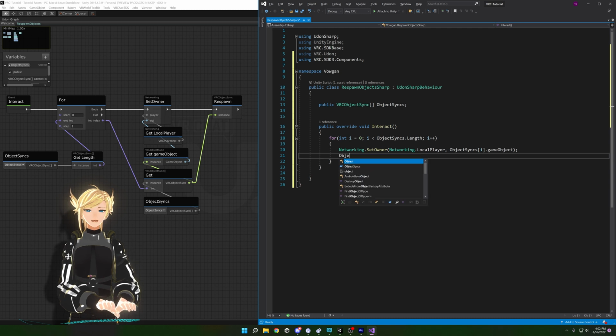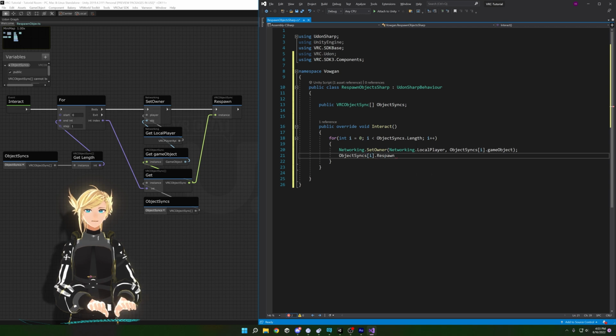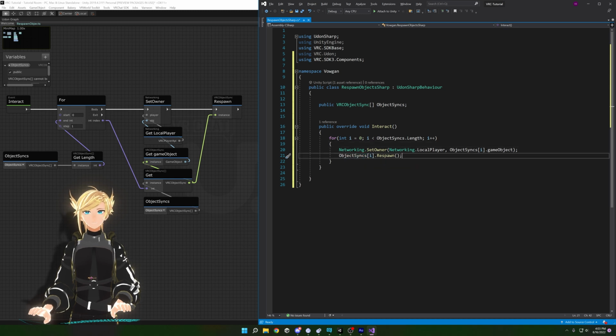Next up, we just do objectSyncs[i].Respawn. And that is, of course, a reference to the object sync that we're using and just telling it to respawn. And this is actually our whole script. This is completely done. So Ctrl+S to save.